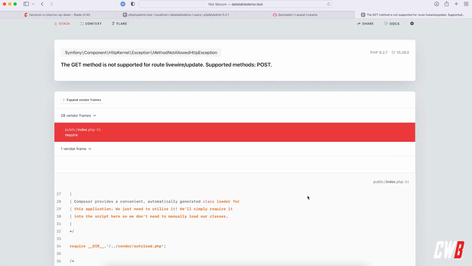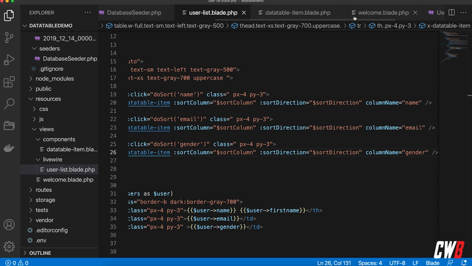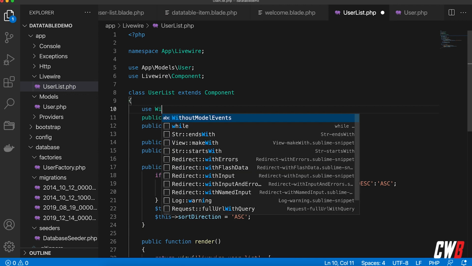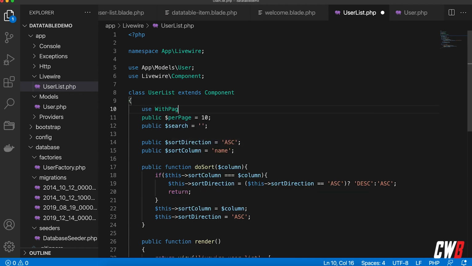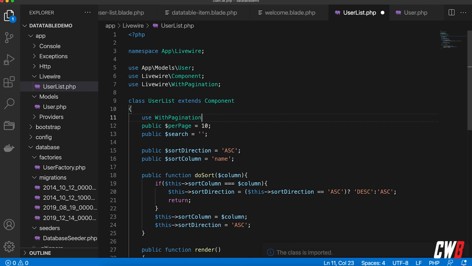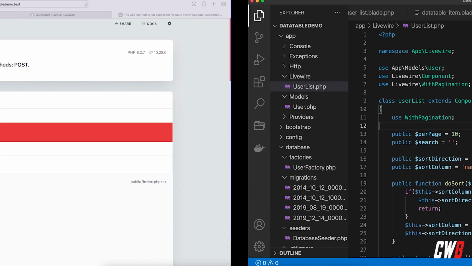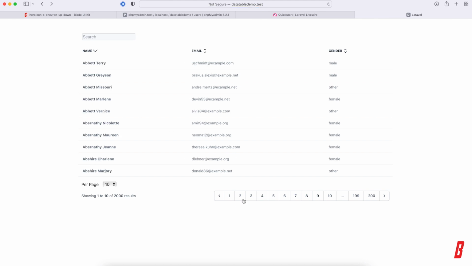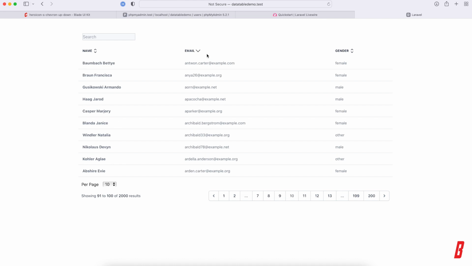If I click a link here, it will actually fail because we didn't tell Livewire that we're using pagination. So what we want to do is tell Livewire that we're working with pagination here. So we need to also use WithPagination like that, and let's import that as well like this. And if I refresh here, oops, okay, and if I click now on the links, well, this still works. All right, so this works great.